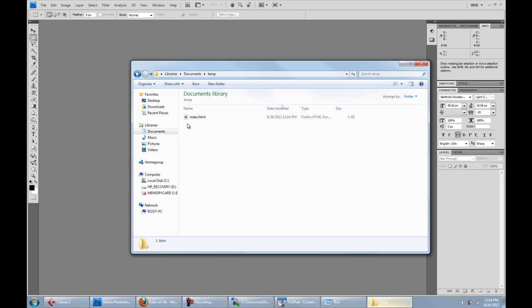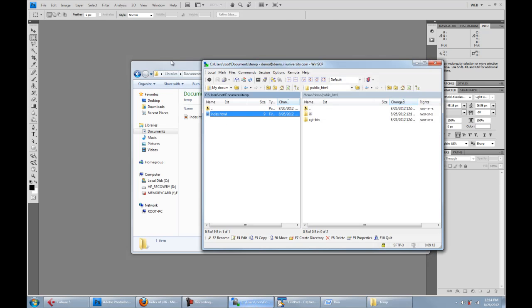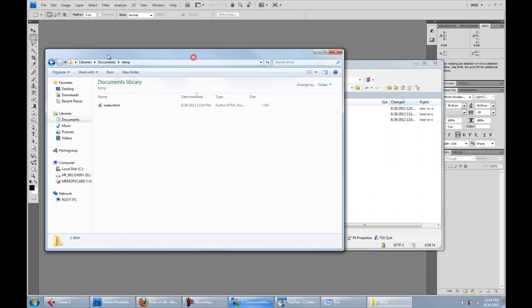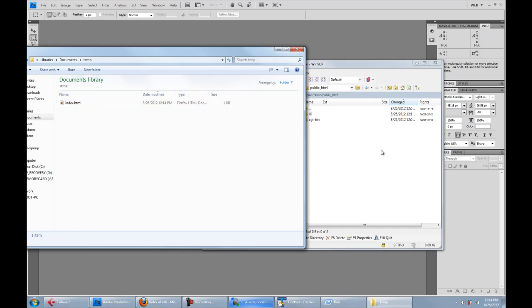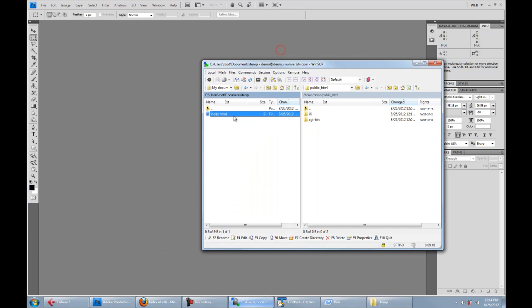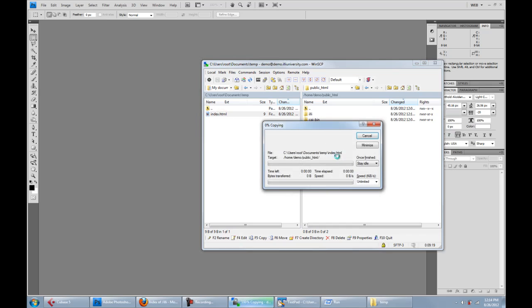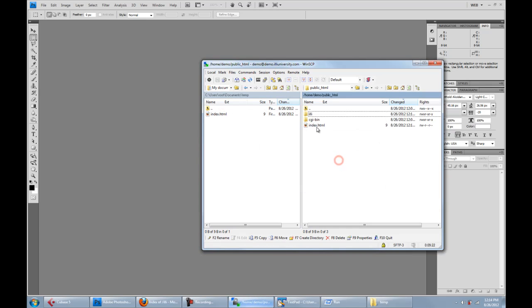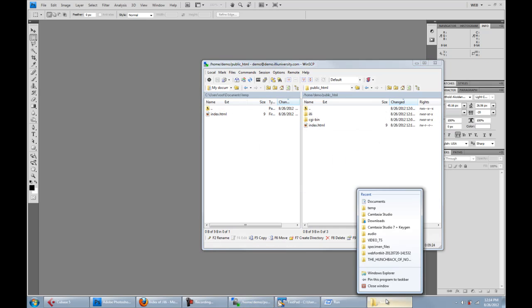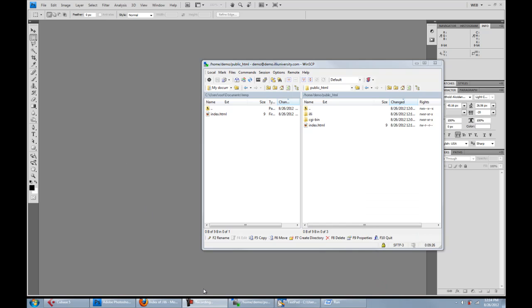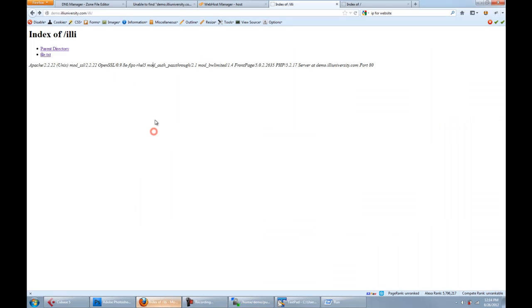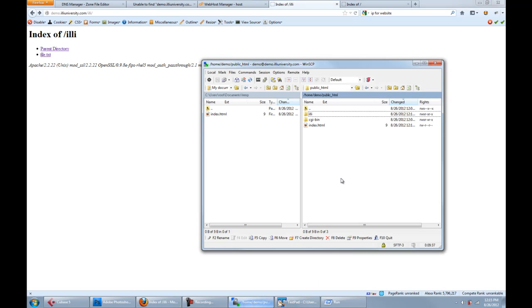Okay. So temp, I could either get this file from here. I could drag it over, or I could just drag it over. So, but anyway, so now I got that file on there, index.html, right? Okay. So now if I go back to here and I refresh, okay, yeah, now it's not showing like it should.